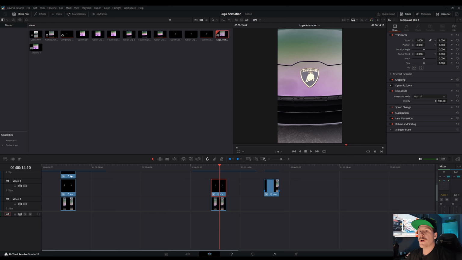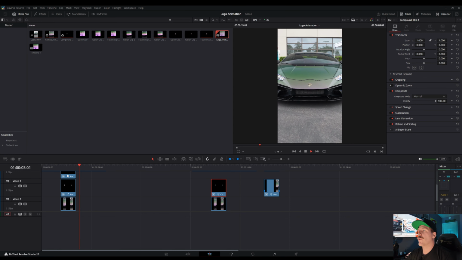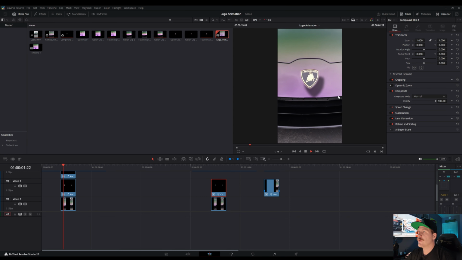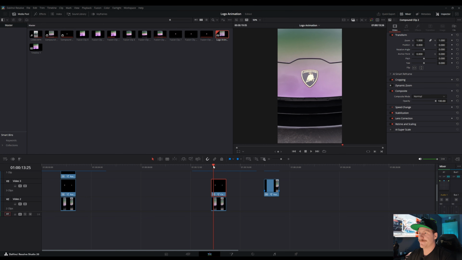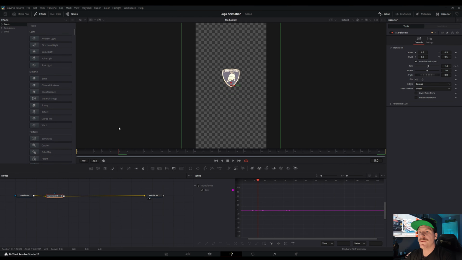So now we're ready to add our little coin flip. So we have the logo growing, we need it to flip and go back on the car. So we're gonna come back into Fusion. Now, something you're going to want to remember is these frame points. Everything we do is going to have to do with these frame points.